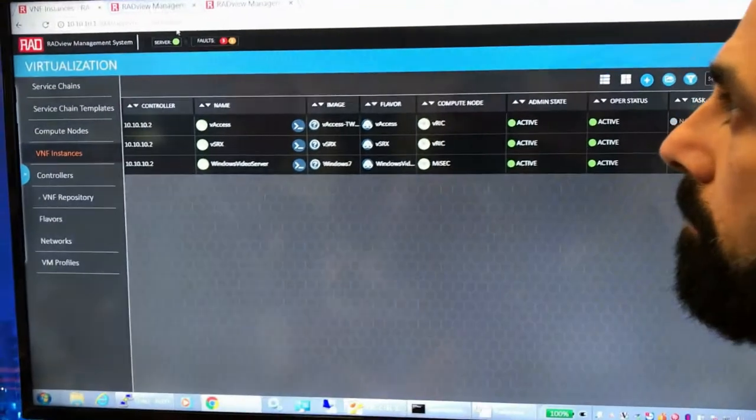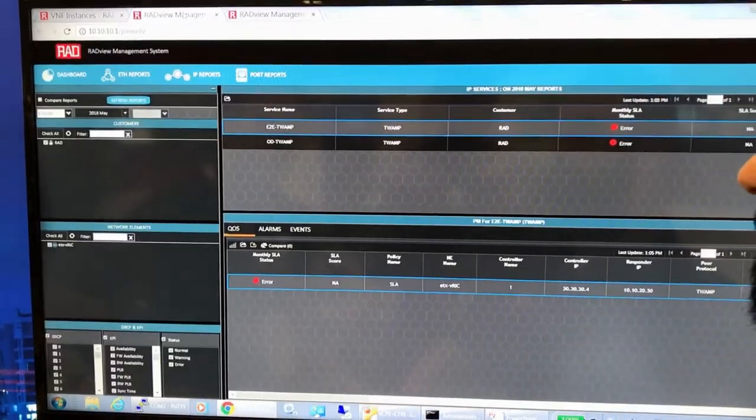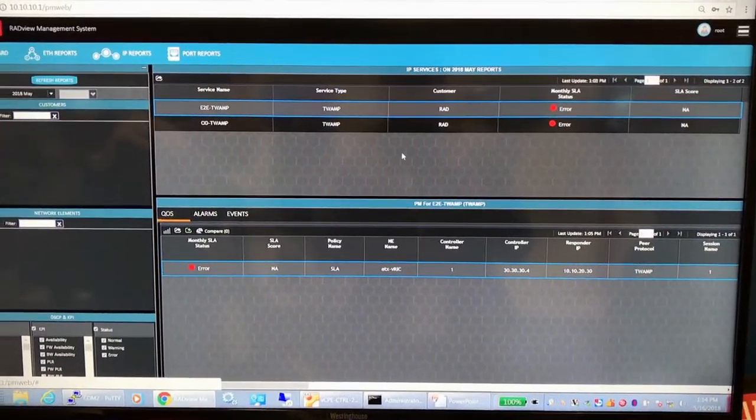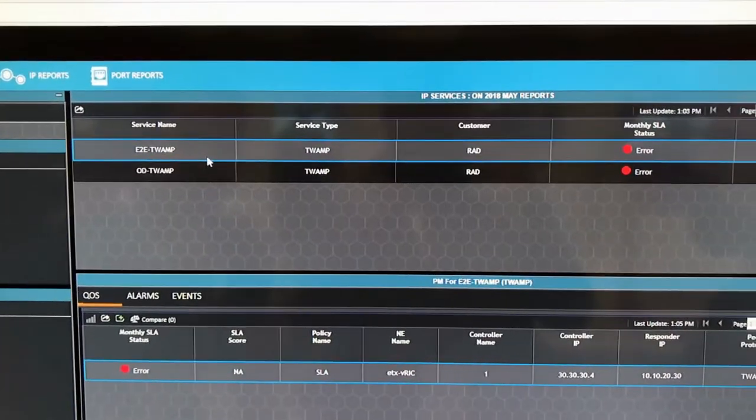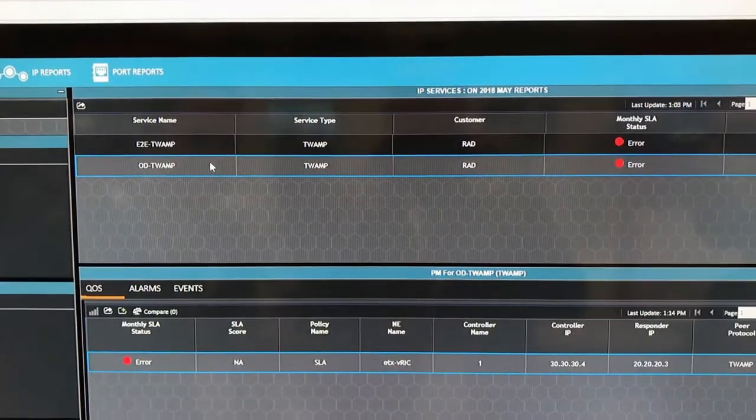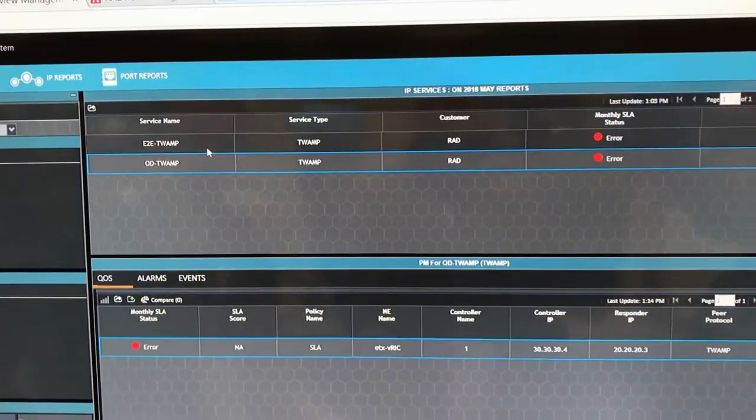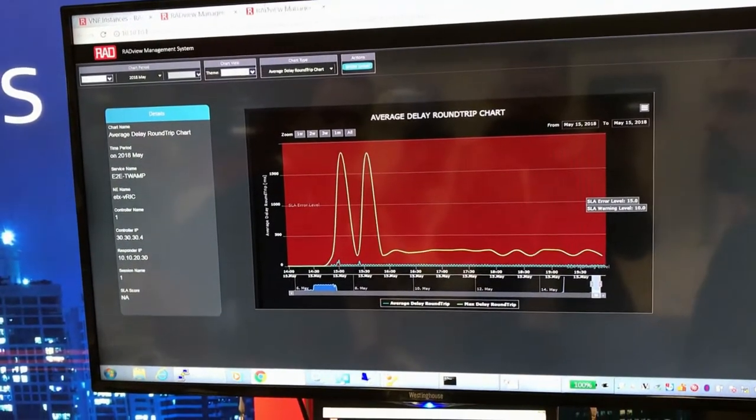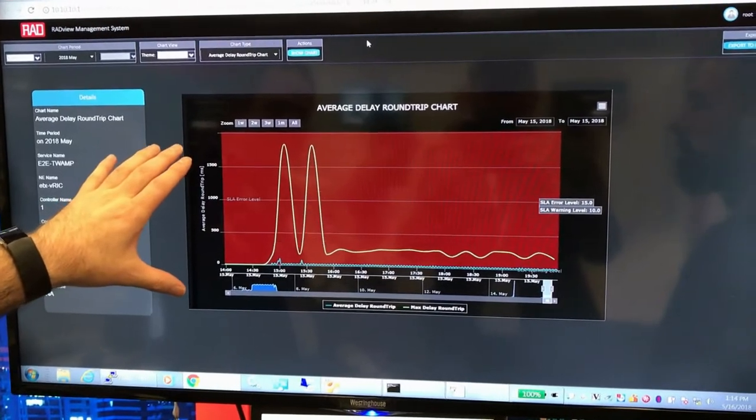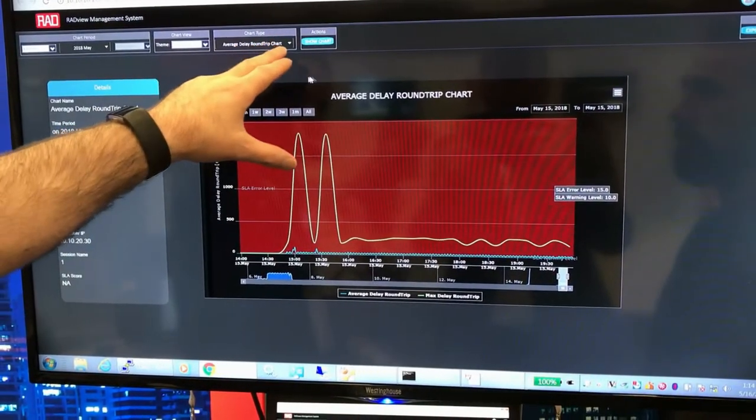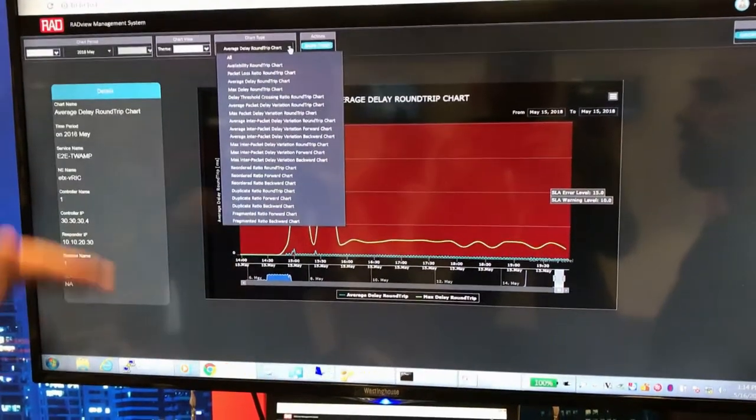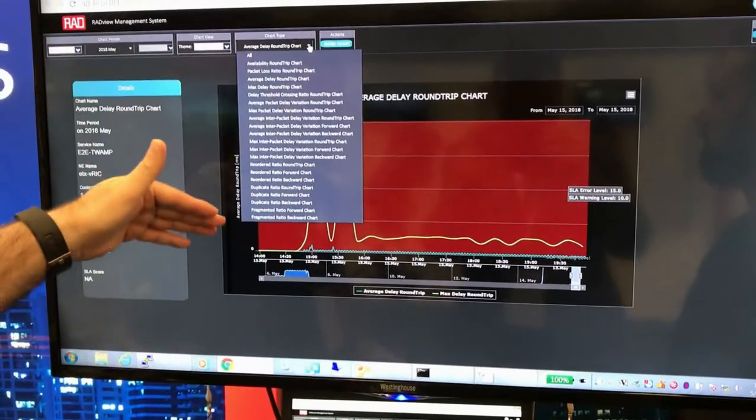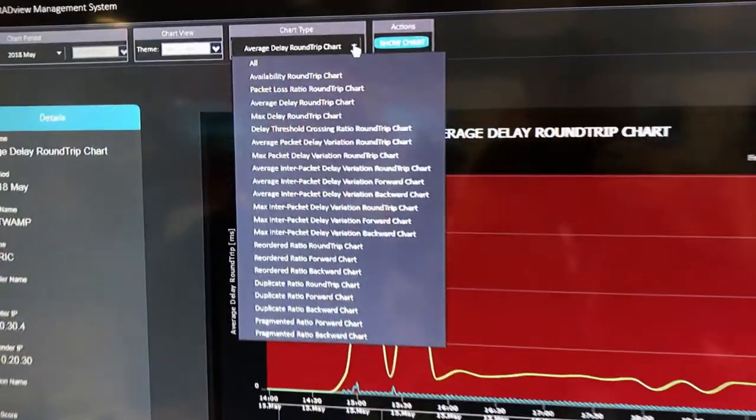So here we're back to the screen, moving from the VNF instances to RAD view management. Here we're seeing two TWAMP sessions. We're seeing the one TWAMP session, which is the end-to-end monitoring, and the second TWAMP session, which is monitoring the individual VNF. So now if we zoom into one of these, you then have in this chart, for example, average delay round trip. But if we click over here on chart type, you'll see that you're able to see charts showing packet loss, delay variation, and many other different charts. So this is really part of the performance monitoring.